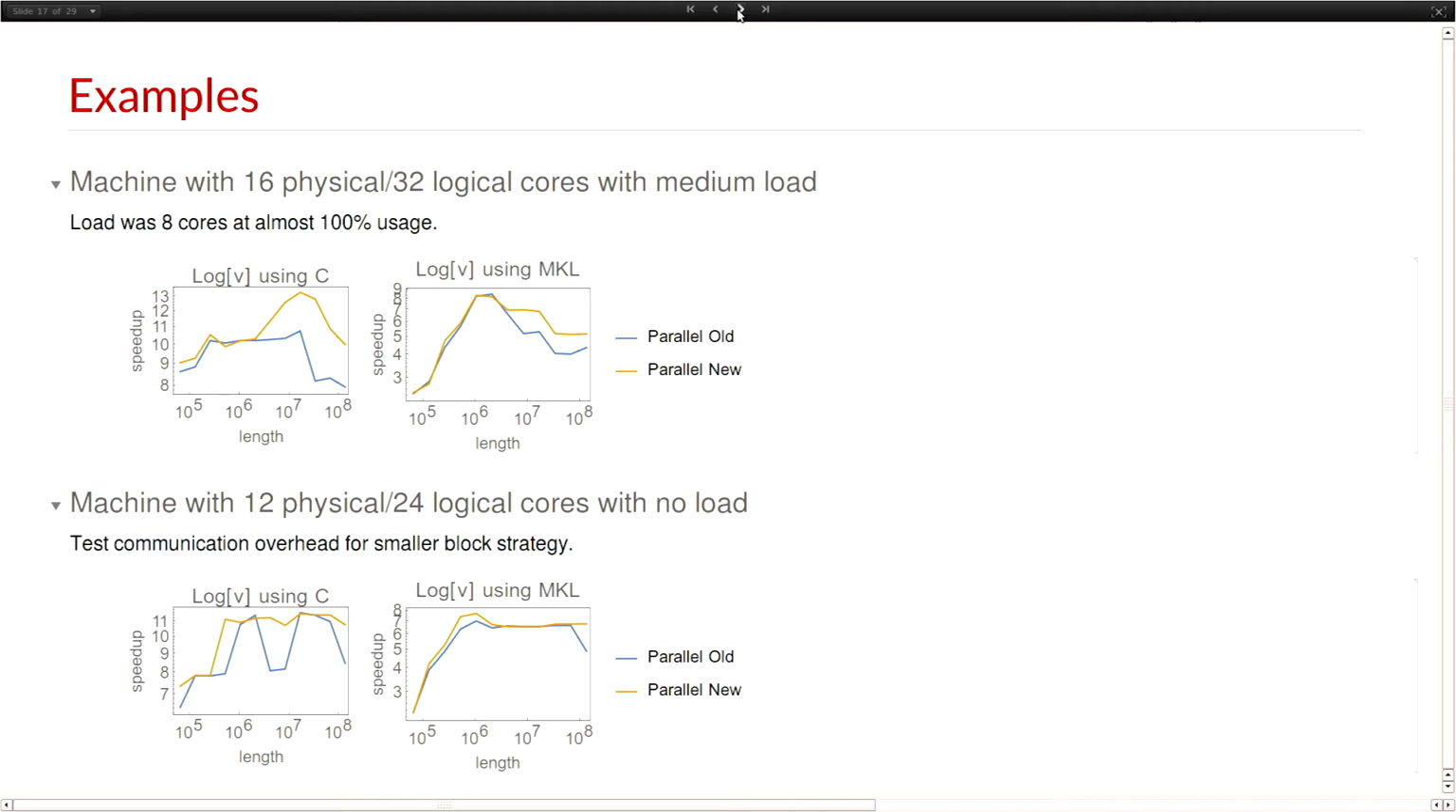And as a worst case, here I have a machine with 12 cores that's completely idle. So in the worst case, we'd expect the old and the new strategy to be pretty similar, but that's not the case actually, because every so often the operating system does some kind of task. And so the new strategy, even on an idle machine, ends up being just as good. And the communication overhead you can see is just negligible here.